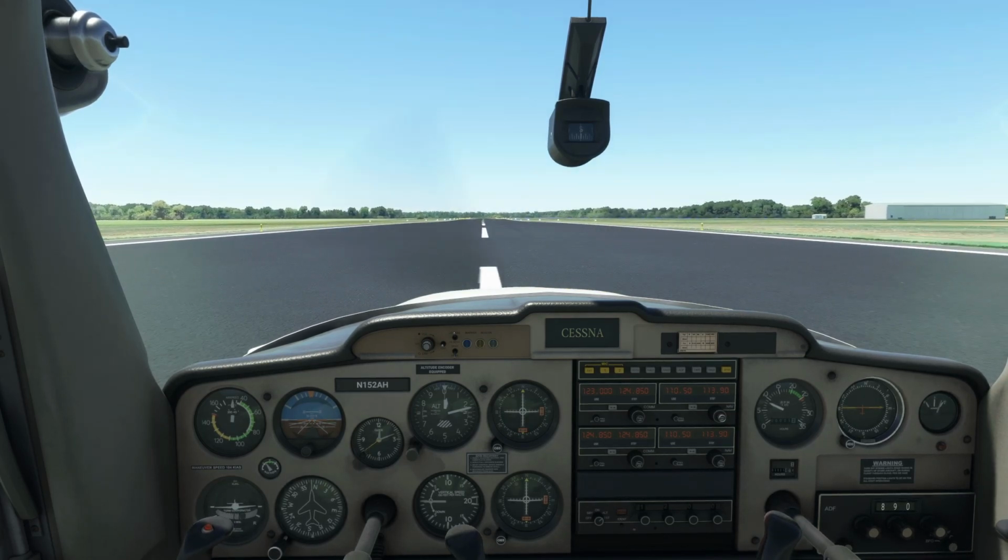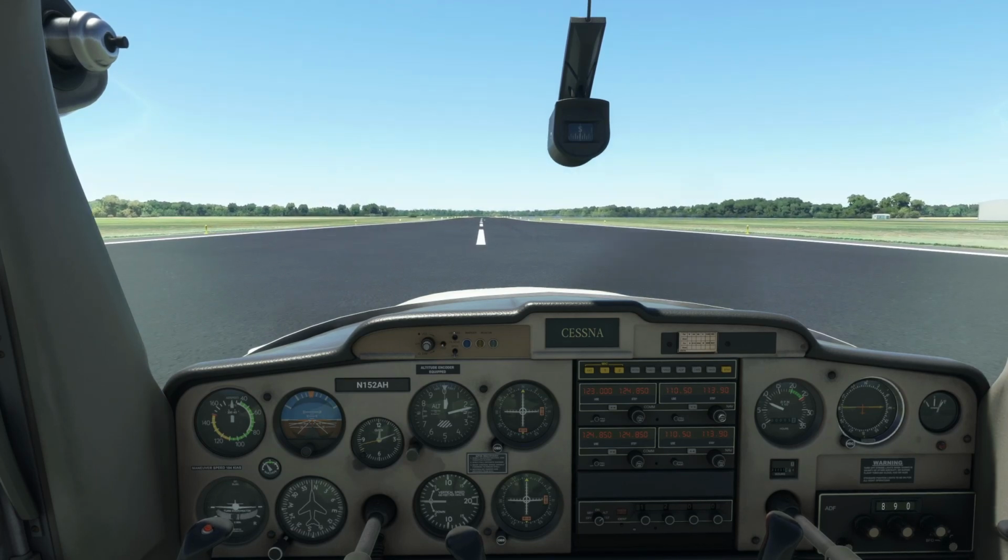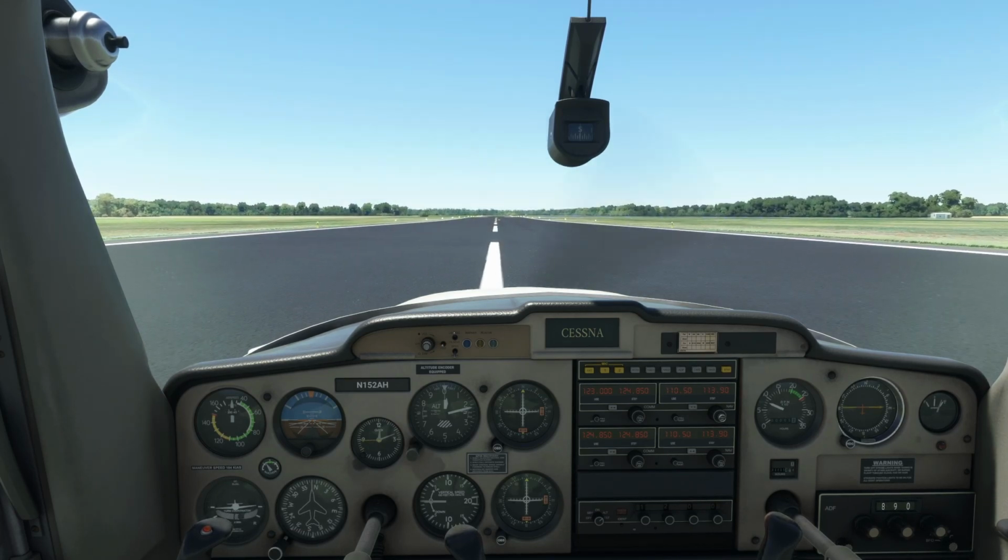It's going to bounce back and forth like that a little bit, and then start to apply your brakes. And so that's the wing low method of doing the crosswind landing. Let's take a look at the crab method.